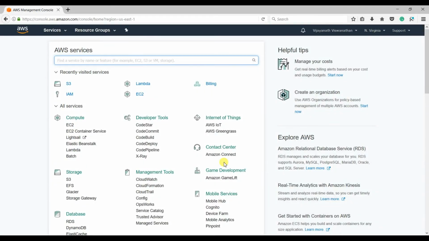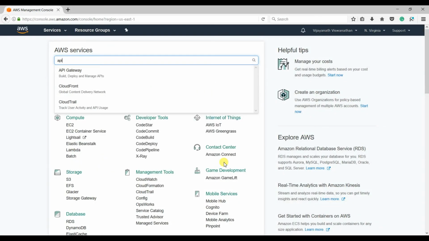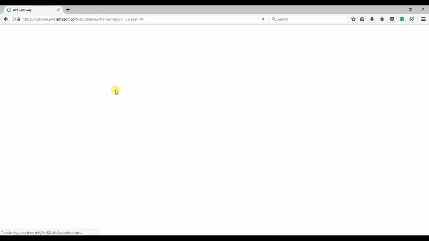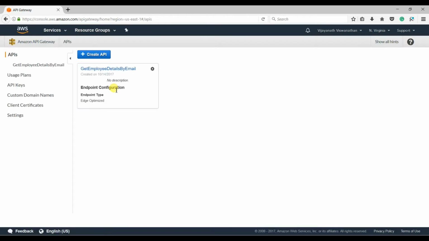Alright guys, so I have logged into my AWS console. Let us go to API Gateway. Okay, API Gateway has loaded. You can see the API that we created last time, get employee details by email. Although we started with employee details, we finally ended up with customer details. Somehow the name changed from employee details to customer details, but we are doing exactly the same thing, getting first name, last name and email address. So just the name changed.